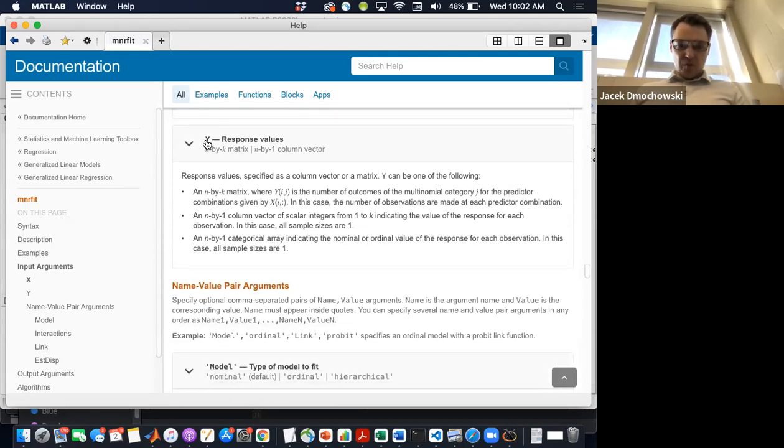Okay, and then it tells you the y is your response value. Again, there are many different names for this. Sometimes it's called the target, sometimes it's called the label. MathWorks calls it the response. It tells you that y can be either an n by 1 column vector or an n by k matrix. With an n by k matrix, for every element you have a set of k values, one for each class. In this case, we have two classes.